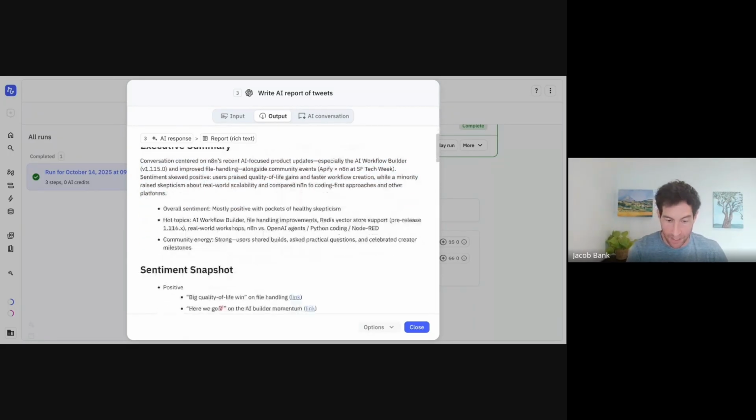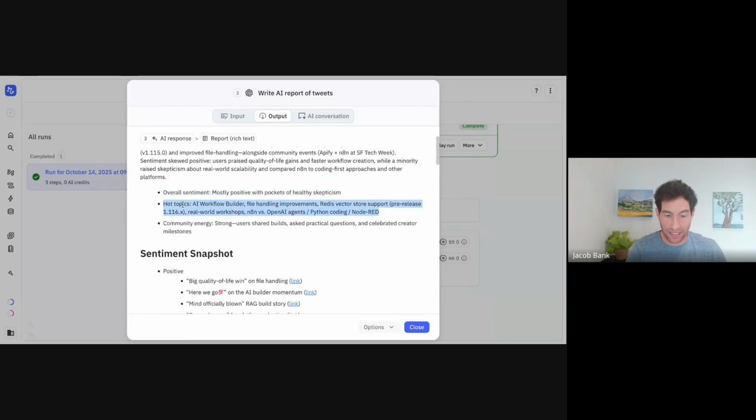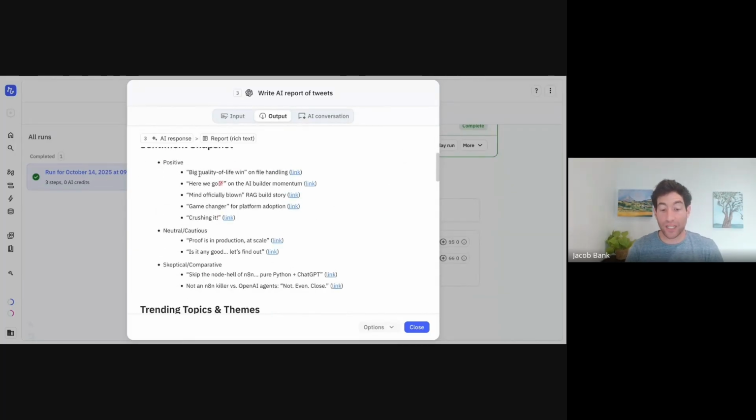So let's see. So here's the overall sentiment, the hot topics, and now it's including several quotes on positive, some neutral and cautious quotes, and some skeptical quotes. So here's one saying, skip the node hell of n8n and go with pure Python and ChatGPT.